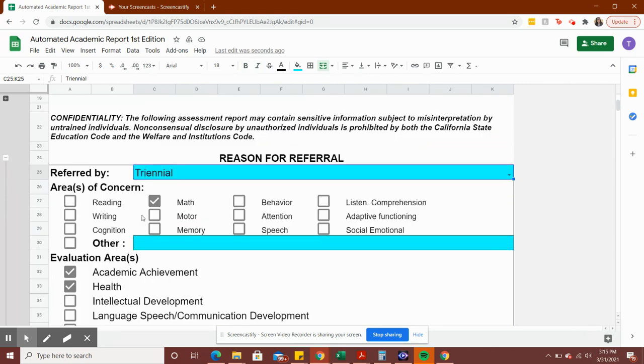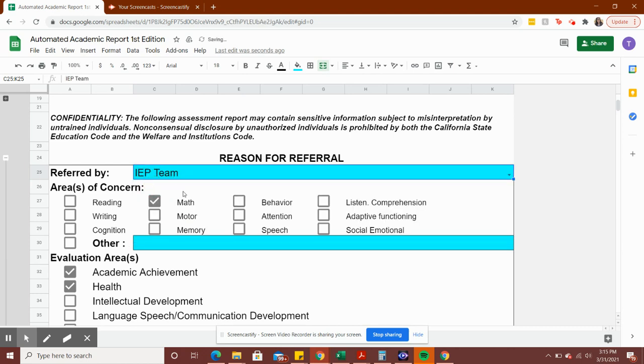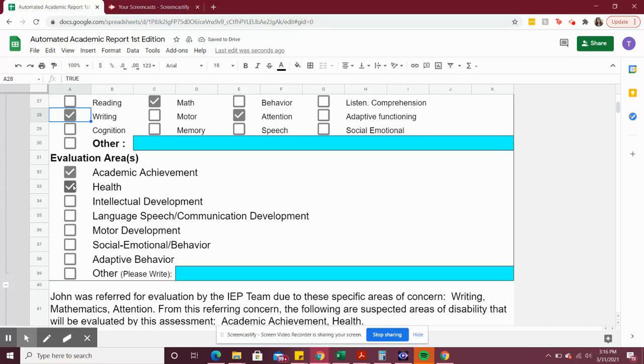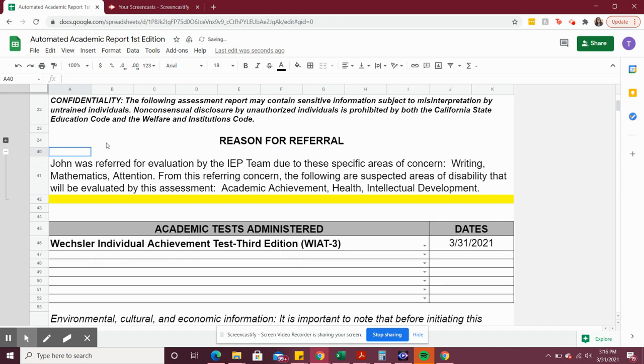This is the reason for referral. Most of the time it's because of a triennial, or the student was referred by the IEP team. You can click in these boxes for the areas of concern and the academic achievement and health and intellectual development. Those are the evaluation areas. Once you're finished with that, you just click here on the minus sign and that disappears, and this is written up for you.